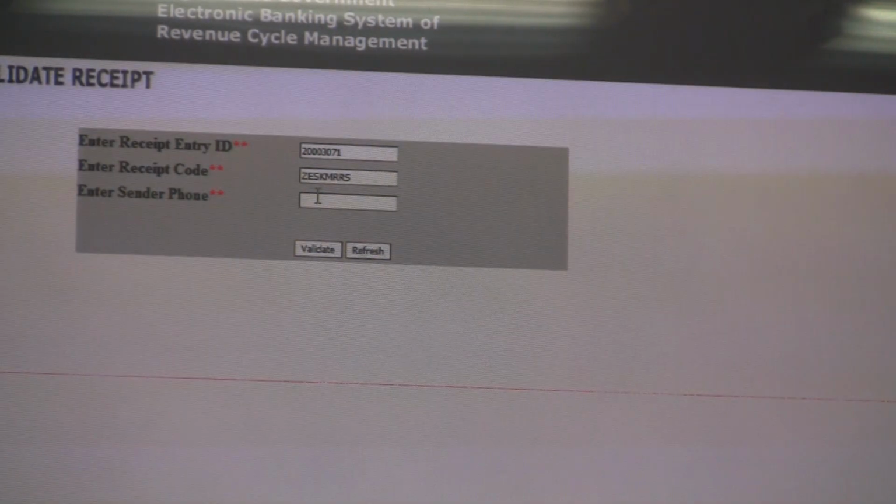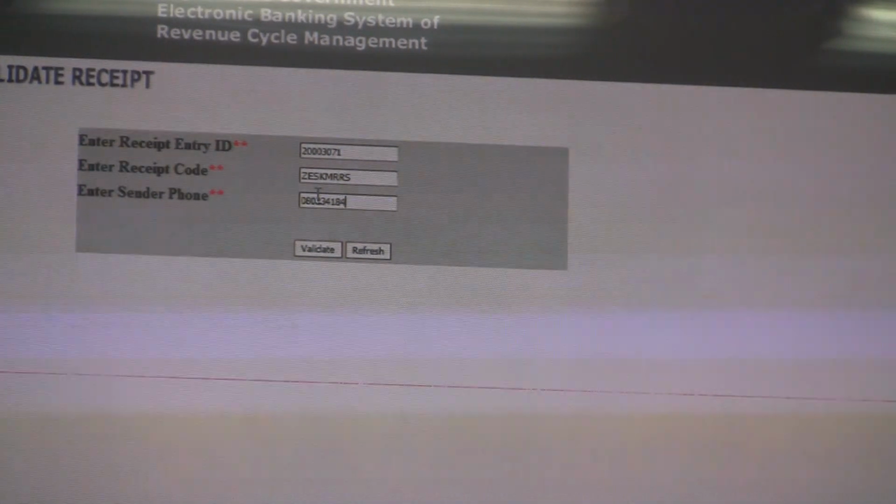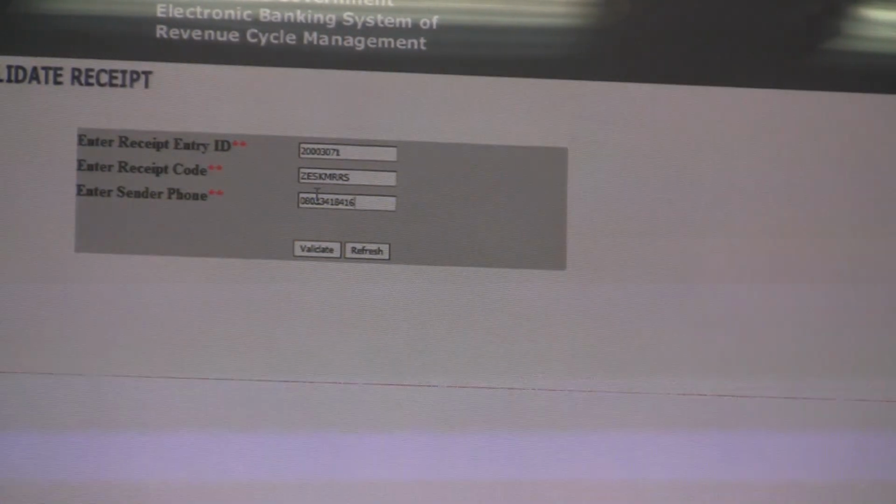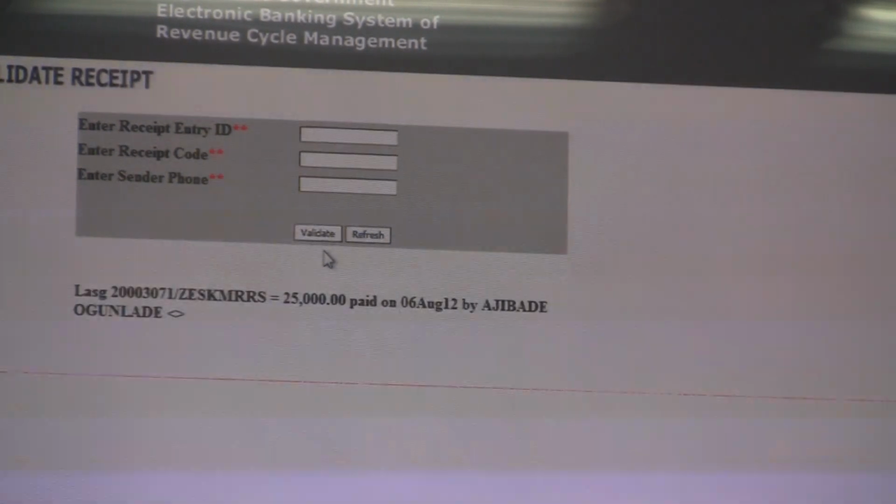My number? No, let us do it this way. Let us do the end of this one number. Okay, fine. Can I have your telephone number? Okay. 080 234 234 184. Yes. Then I will click on validate.